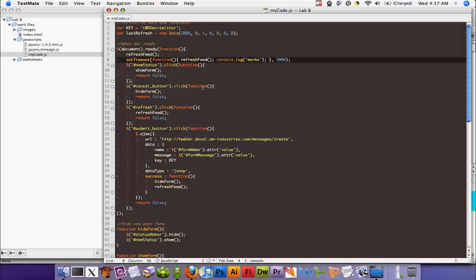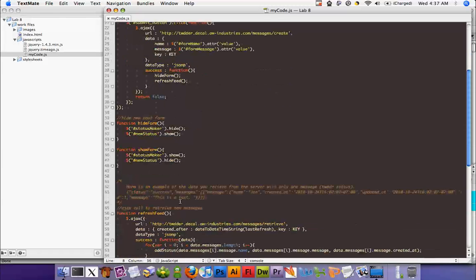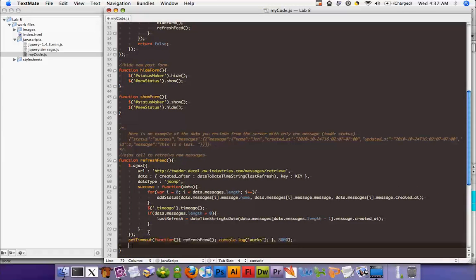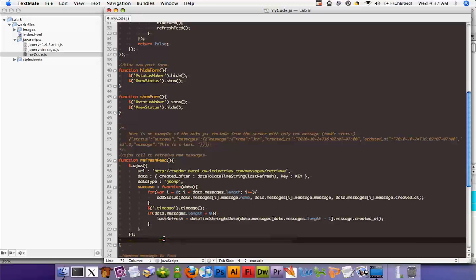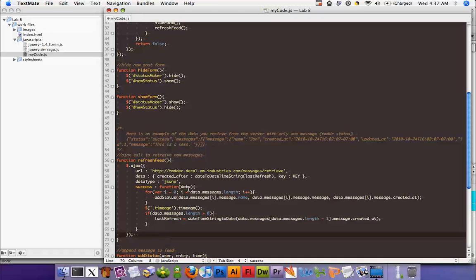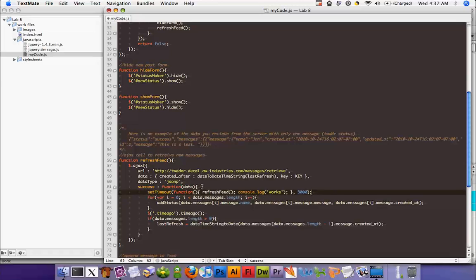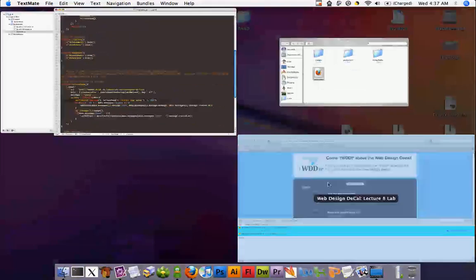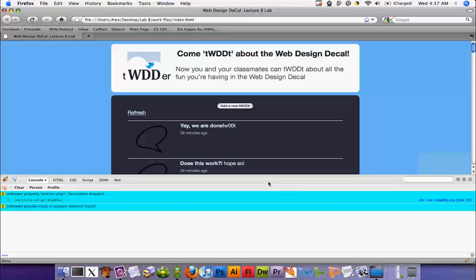And what I'm going to do is take this code, duplicate it, and paste it inside of refreshFeed. Inside the callback of refreshFeed. So right inside here. Okay? And what's going to happen is now we're going to get the behavior that we want.